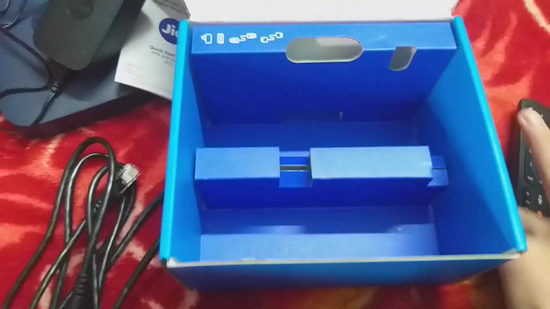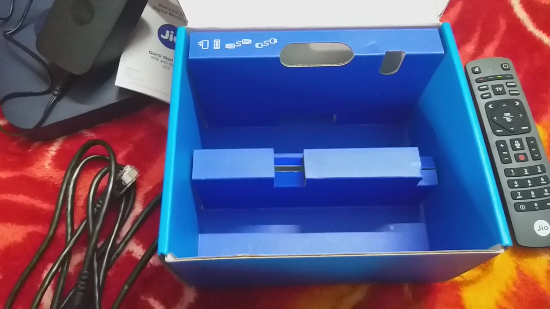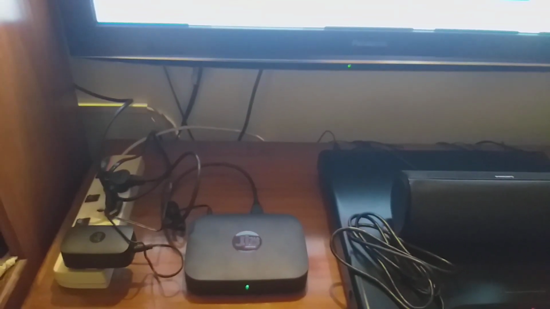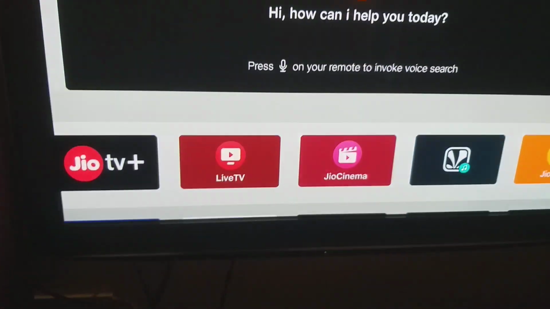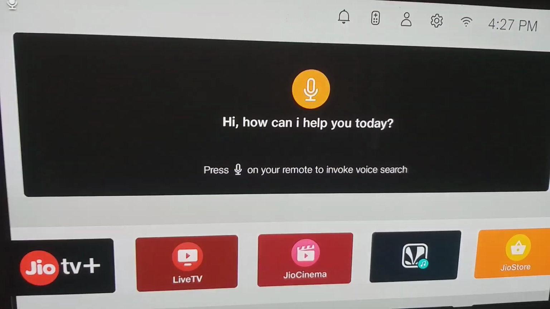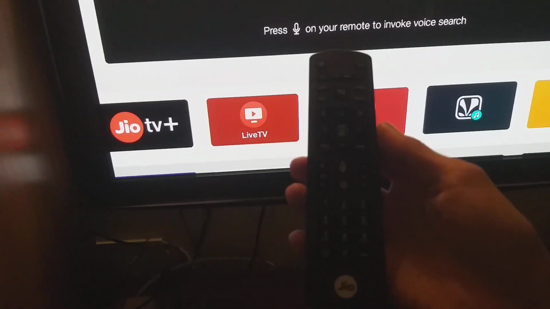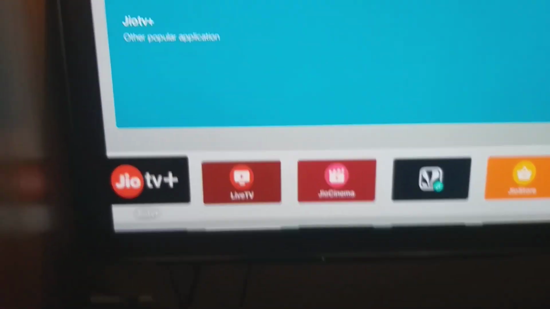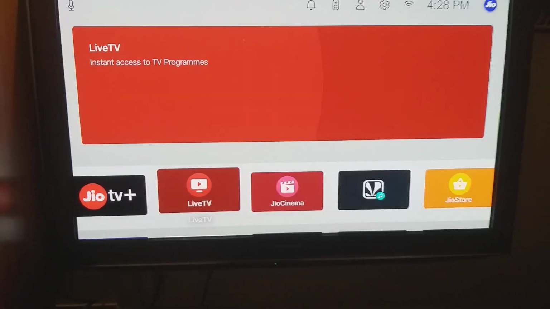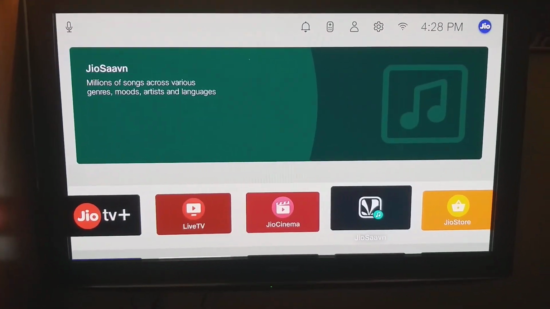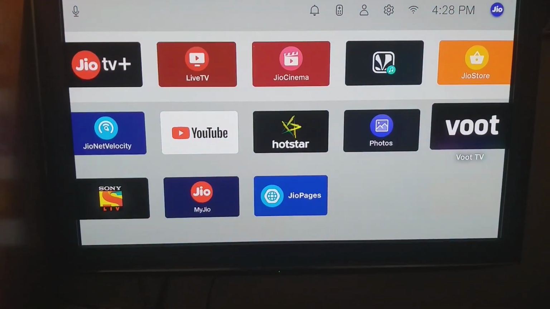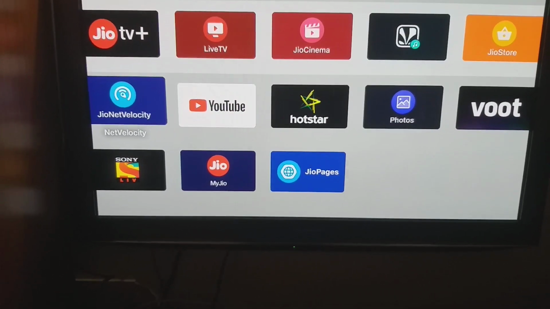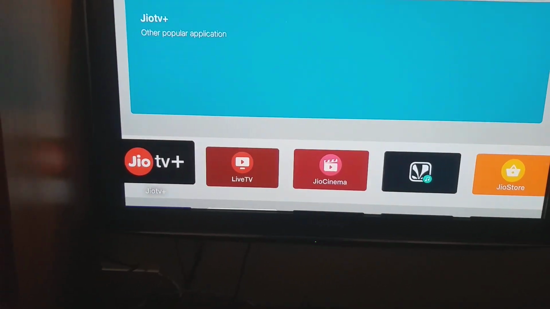And now I will show you this on my TV, how it works. So guys, now I have connected this Jio set-top box with my TV, as you can see, and I'm having the remote. So there are a lot of applications like Jio TV Plus, Live TV, Jio Cinema, Jio Saavn, Jio Store, and you can see your photos, Hotstar, YouTube, and a lot of them like this.